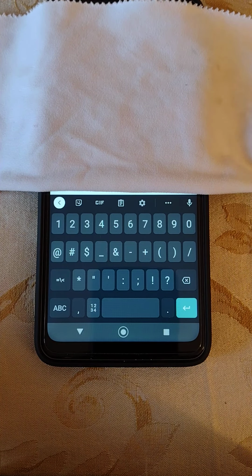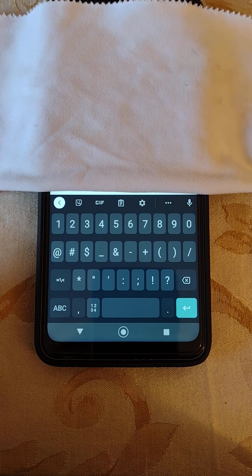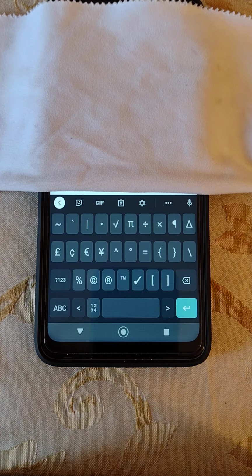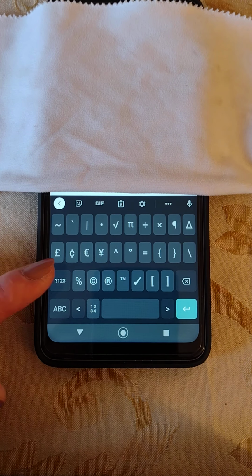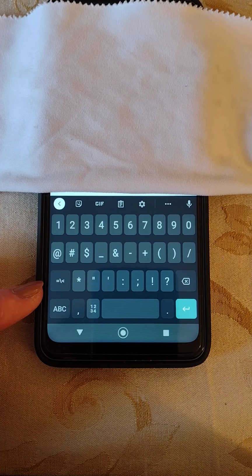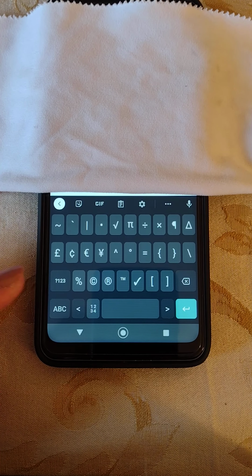Now, but wait, you want to put a percent sign in there, there's no percent. Well, you hit this button again, and it gives you more symbols. I don't know how many of these you'd actually use. I use the percent one, that's about it. You can also type out the word percent if you don't want to screw around with this. But that button takes you through the symbol screens.